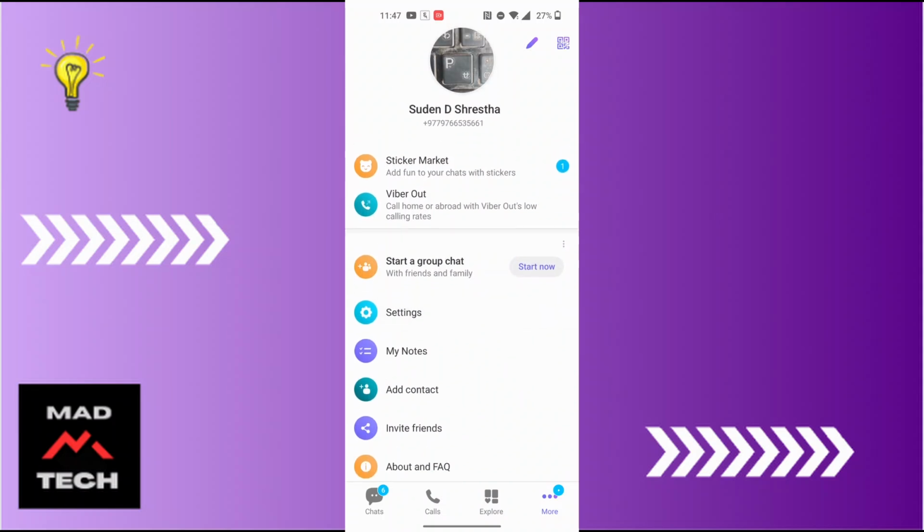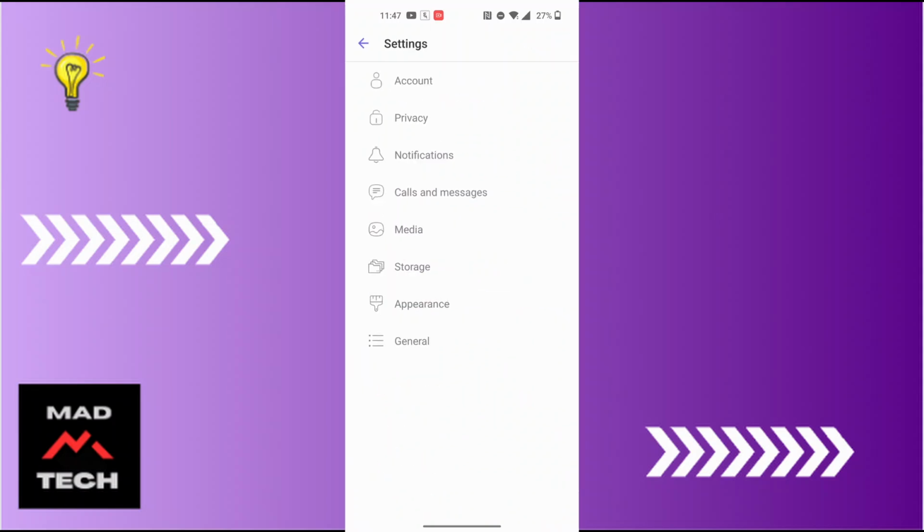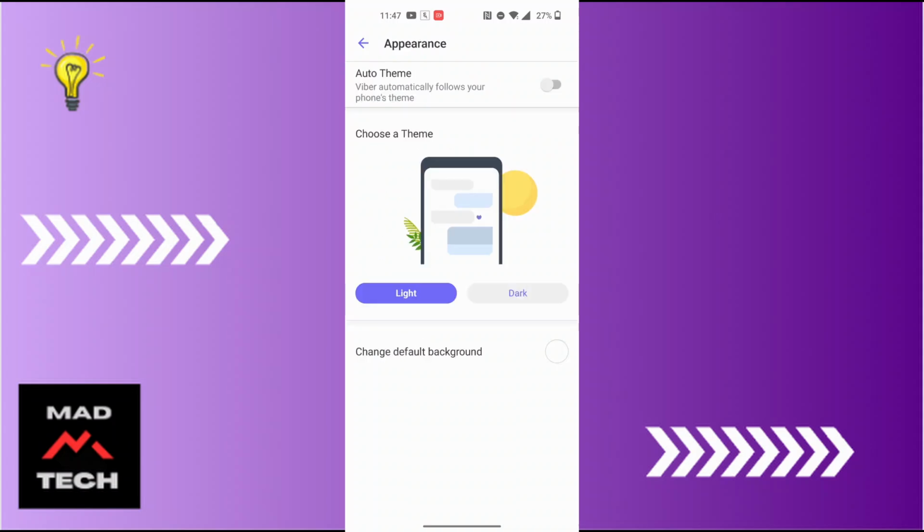Over here just above my notes, tap on settings, and on this interface again we'll be required to tap on the appearance, which is just above the general at the bottom, guys. You can see, tap on appearances and you will land over here where it says the choose a theme.